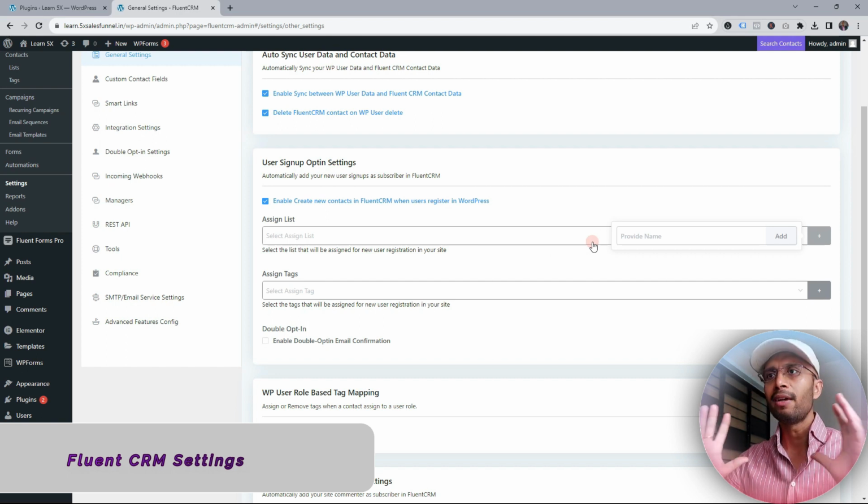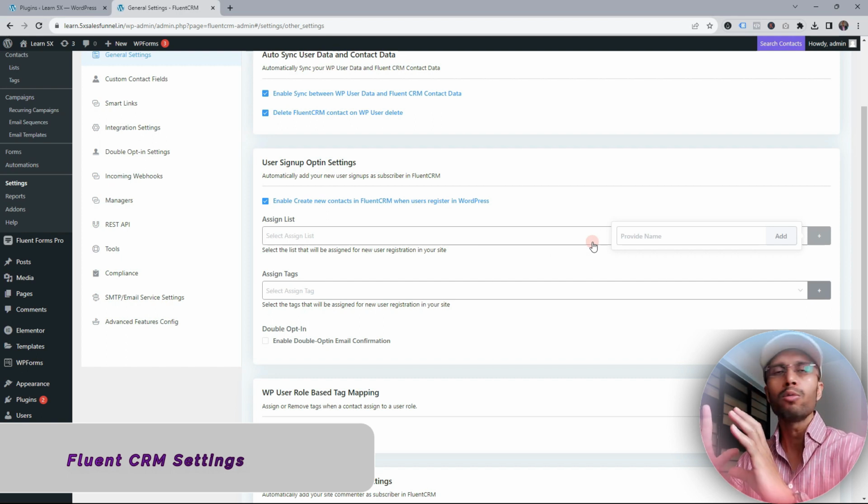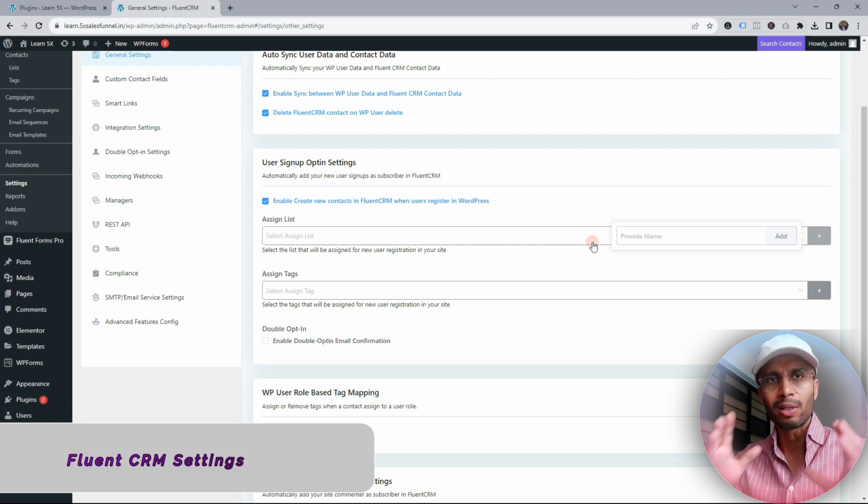So by default, everyone who is going to be created is going to go into this list called All. Then you can create multiple lists as well. I'm going to show you what multiple lists you can create. You can have leads, you can have customers. So this way you can differentiate your list. Consider the list as buckets of your customer information.